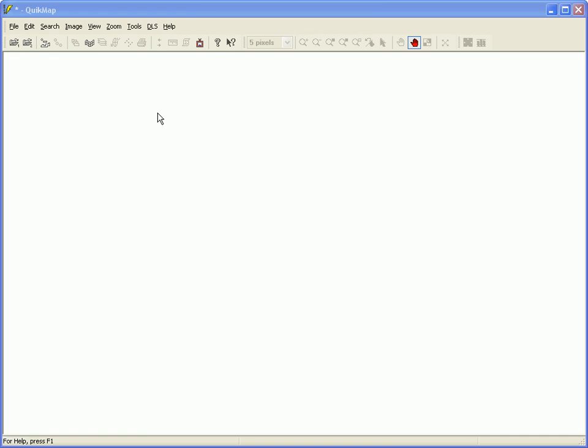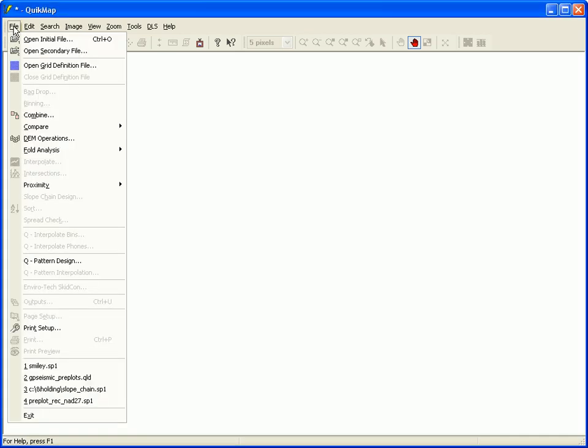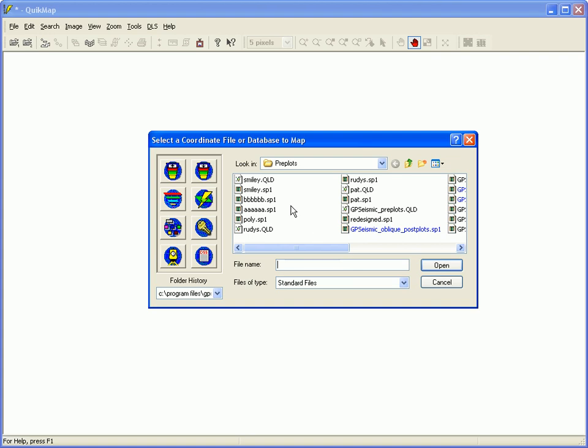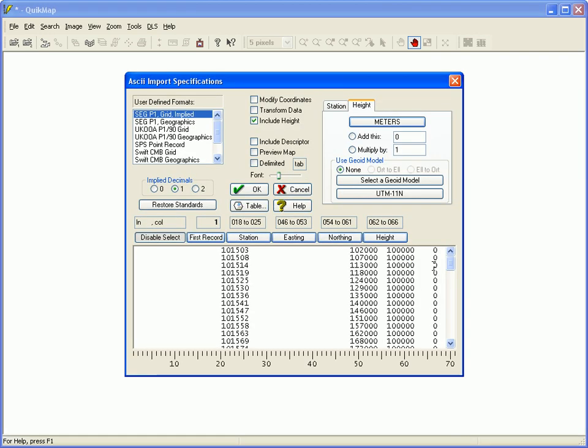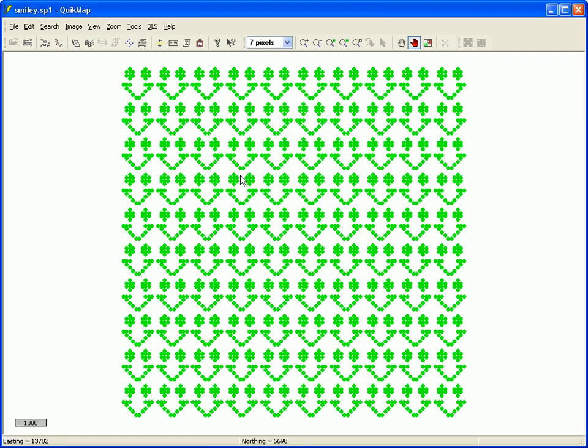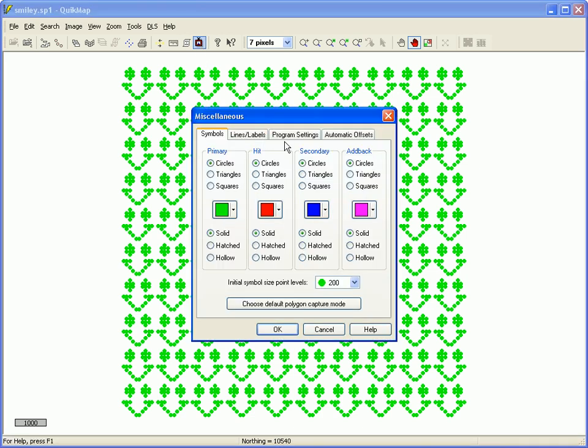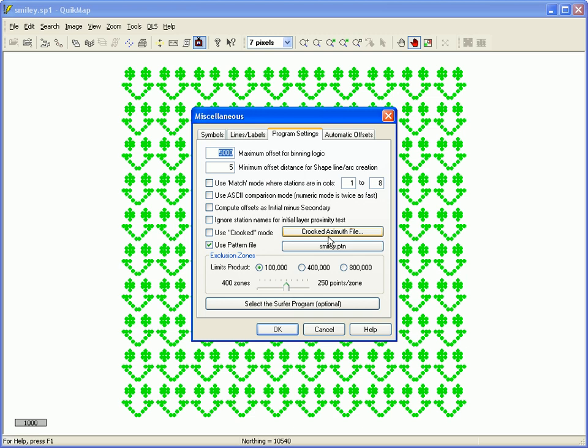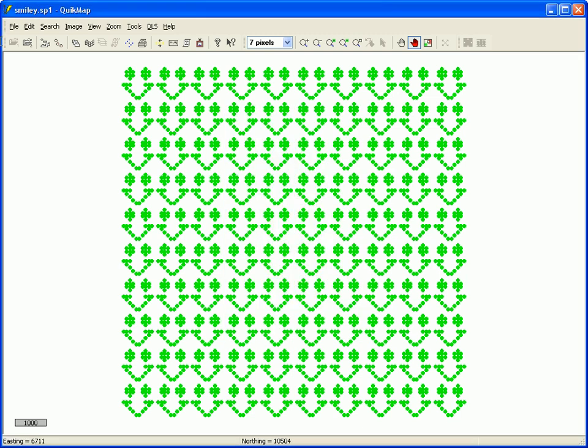If you've generated a complex preplot using QuikLoad's Pattern Builder, you can add existing prospect by using a neat feature in QuikMap. Here we've imported a file we call the Smiley Preplots that we generated with that tool. On the Miscellaneous dialog on the Program Settings tab page, you want to make sure that you select the pattern that you saved in the Pattern Preplot Builder from QuikLoad.